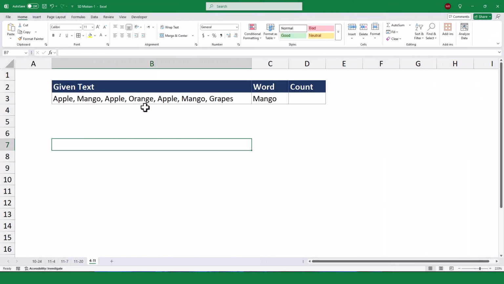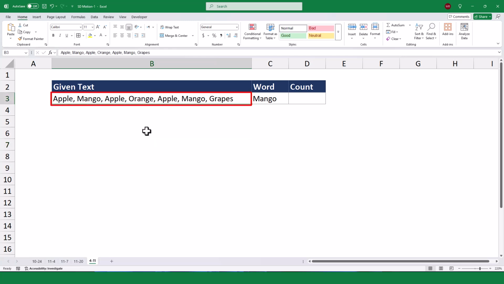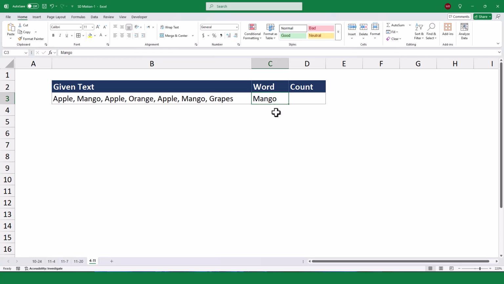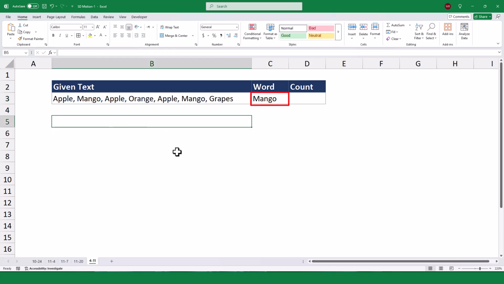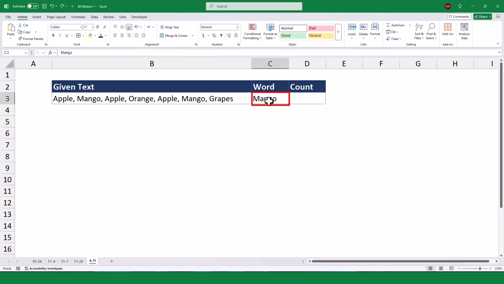All right, here's the scenario. Imagine you have a single cell, let's say cell B3, that contains a bunch of text. For example, apple, mango, and so on, separated by comma. And now, you want to count how many times a specific word, like mango, appears in that cell. But instead of hard-coding the word into the formula, we'll make it dynamic by referencing another cell, say C3, where you can type the word you want to count. Let's build this step by step.